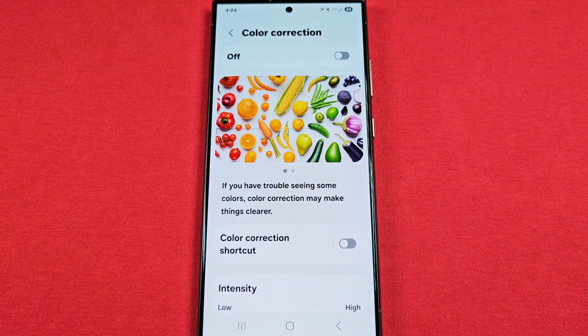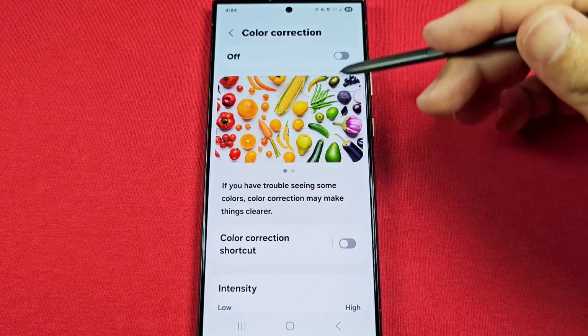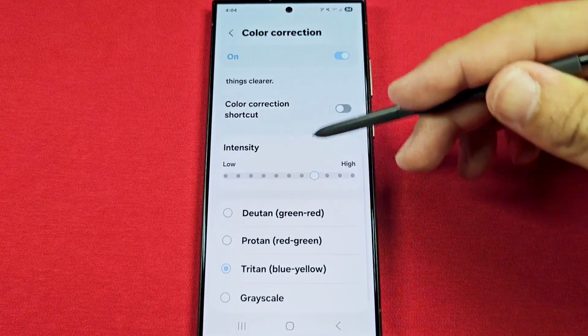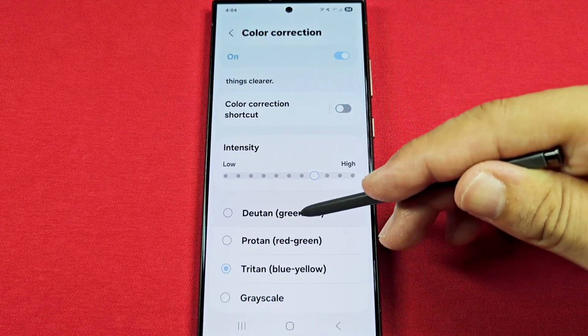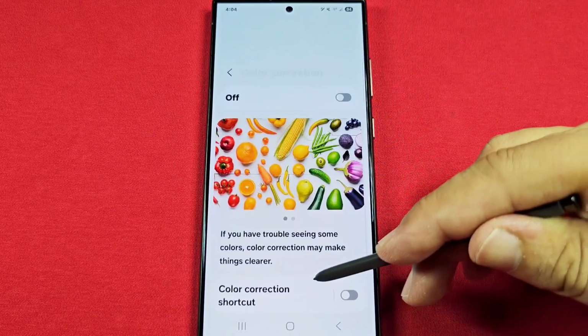Now that you enter here now, there are two things that you will notice. One, the on and off switch, and there's also a shortcut. So let's just say you want to turn it on for now and kind of experiment with it. Just go down a little bit. You have the intensity here and the different color layout. Every time you switch a different color, you'll notice how they are a bit different, all right?